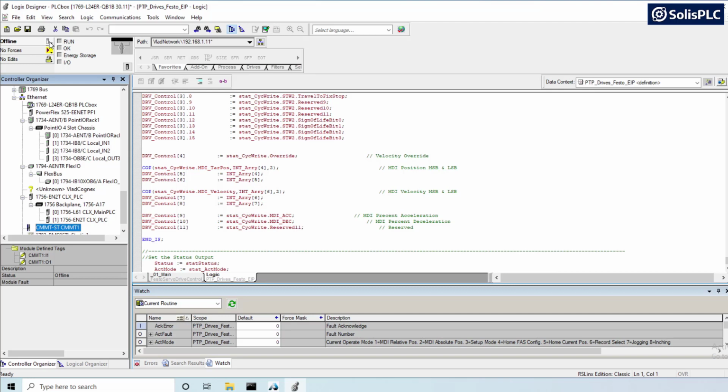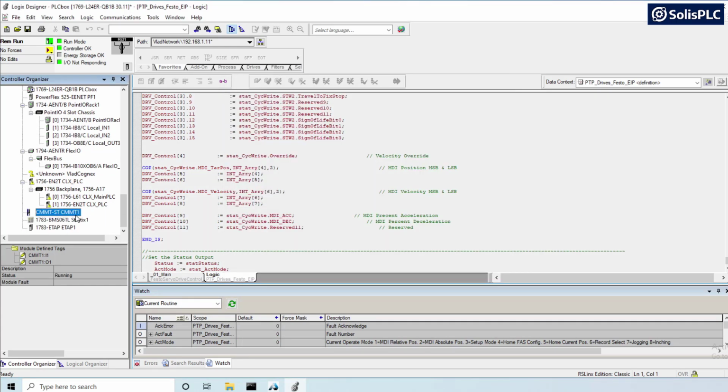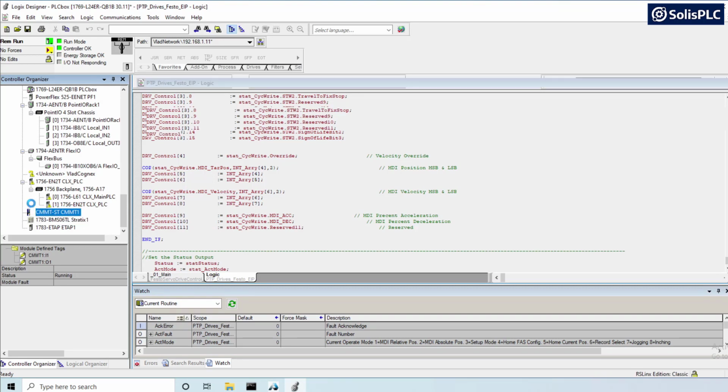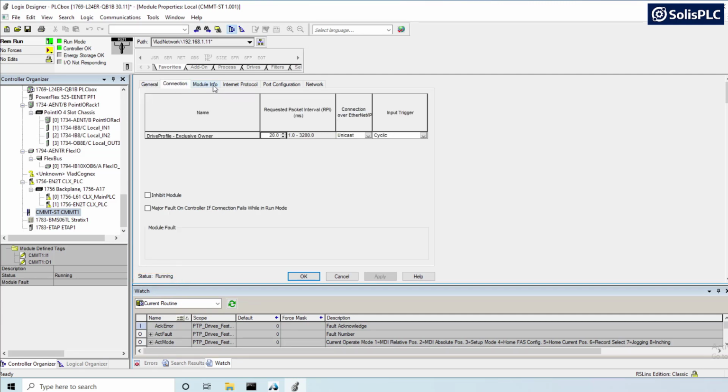So let's go online and see if we can download the program to the processor and be able to see that drive. It's going to throw an error because the program has been changed. So we do need to perform a download. Press on download, press OK. Once we are back online with the PLC, we can notice that the CMMT-ST CMMT1 device is connected. We can double click the device to view the parameters, but more importantly, we can see that the status is currently running, which means that the PLC is connected and is talking to the drive as we would expect.